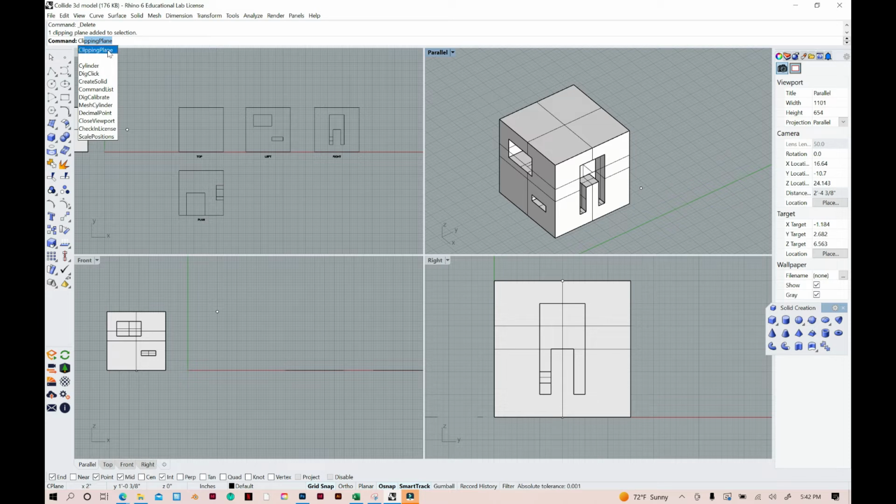So to do that, we would do clipping plane, but before we click, we're going to click on vertical because we want it to be on the face rather than the top. So vertical, click, and go across the top line. This helps to identify the face that we want to cut through.